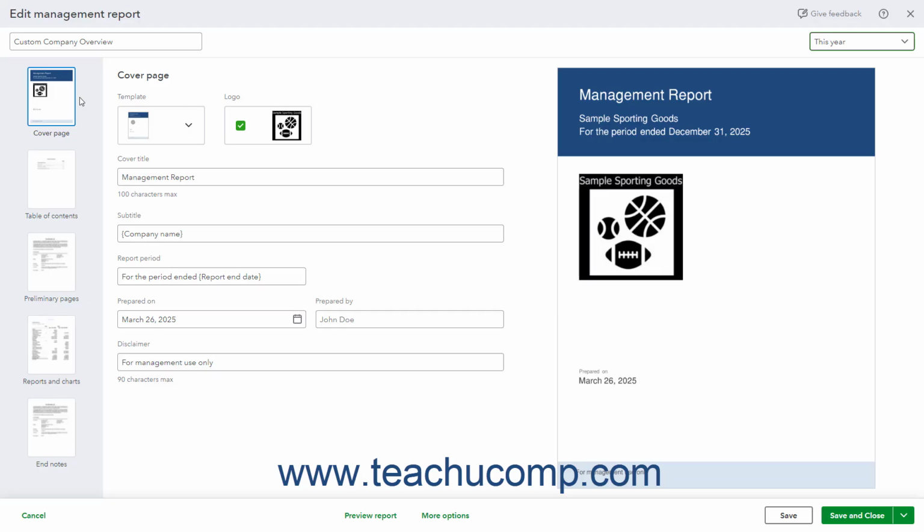Icons for the different sections of the Management Report template appear in a list at the left side of this window. The default sections are Cover Page, Table of Contents, Preliminary Pages, Reports and Charts, and Endnotes. To show the customization settings for a section, click its icon at the left side of the window to show them in the area to the right. The toolbar at the bottom of the window contains buttons for managing the custom management report.